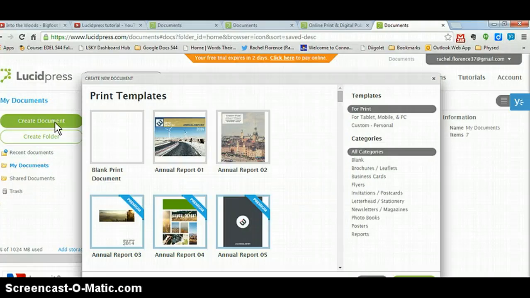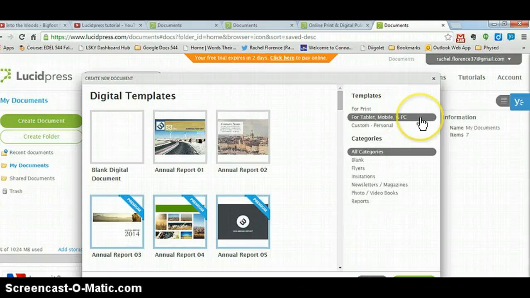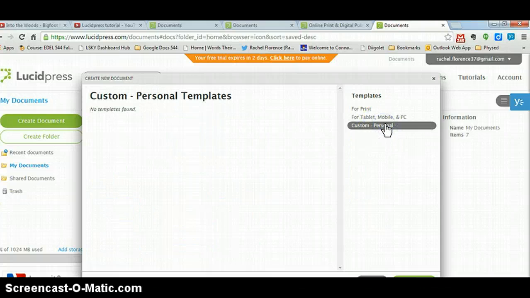You'll just simply click on that and you will come up with a whole pile of templates. Now, one thing to keep in mind is check way over on the far right. You can choose templates that are specifically for print, templates for your tablet, mobile, or PC, and custom templates. And that would be create your own.